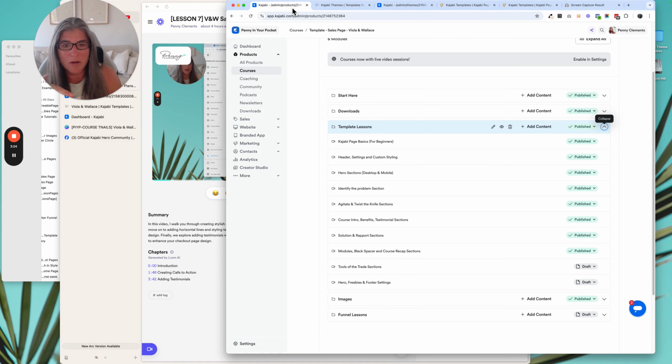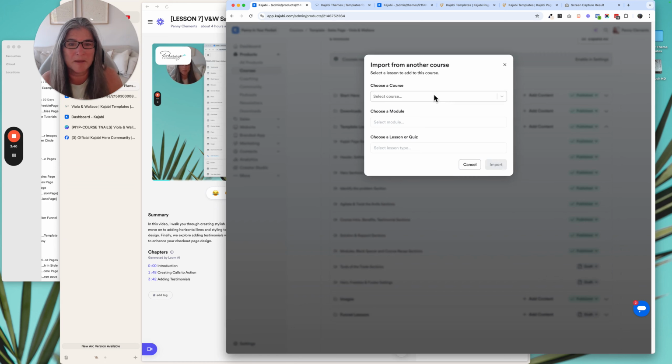So if we go over into our lessons, one of the tricks that I like to do is, obviously, we're building kind of the same stuff over and over again, and I don't like to start from scratch. So I click on add content within a module, and I go, I'm going to import from another course, even though we're just importing it from the same course.